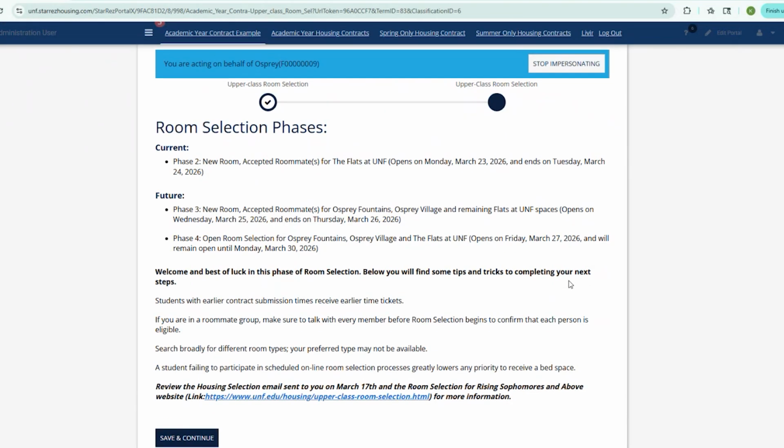If when you navigate to this page, your time ticket has not opened, when you hit Save and Continue, you'll be directed to a page giving you more tips and tricks for room selection, but not letting you participate in room selection at this moment. You will need to log out and revisit once your time ticket is open. If you have a question about your time ticket, please contact our housing front desk.